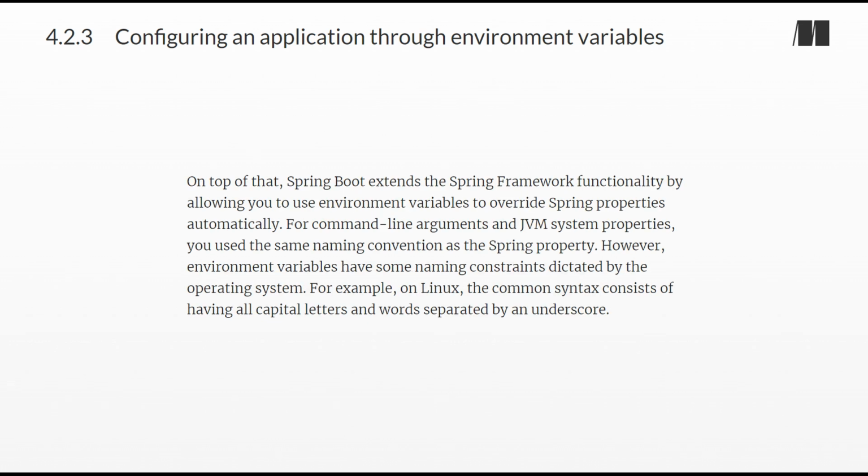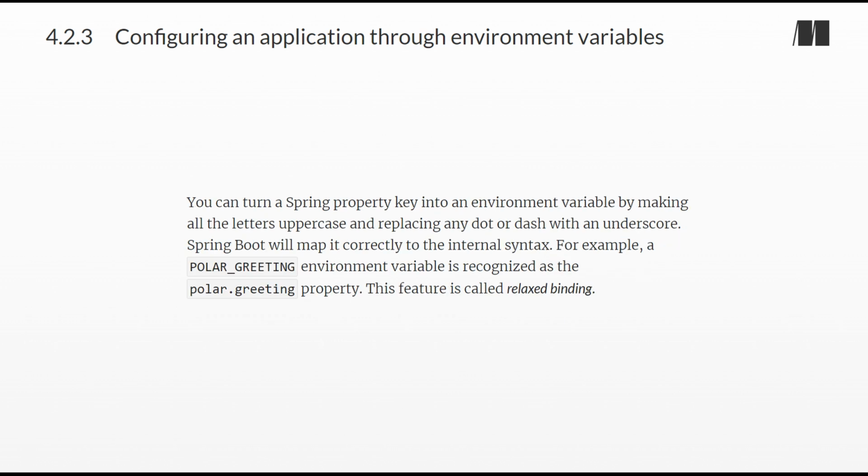On top of that, Spring Boot extends the Spring Framework functionality by allowing you to use environment variables to override Spring properties automatically. For command line arguments and JVM system properties, you use the same naming convention as the Spring property. However, environment variables have some naming constraints dictated by the operating system. For example, on Linux, the common syntax consists of having all capital letters and words separated by an underscore. You can turn a Spring property key into an environment variable by making all the letters uppercase and replacing any dot or dash with an underscore. Spring Boot will map it correctly to the internal syntax.